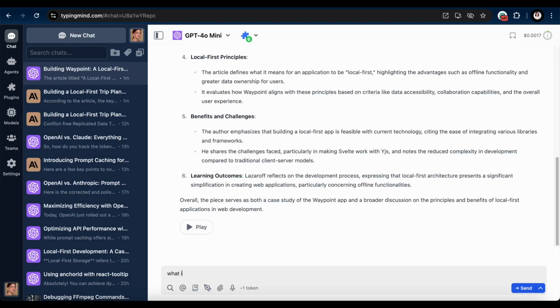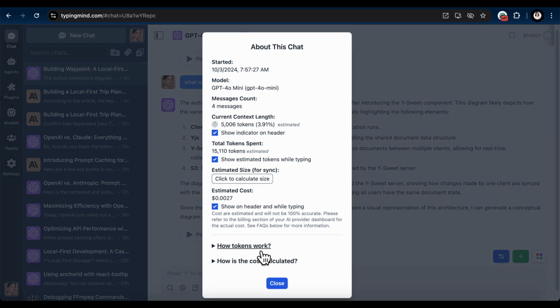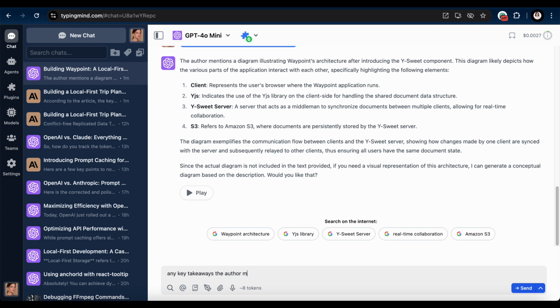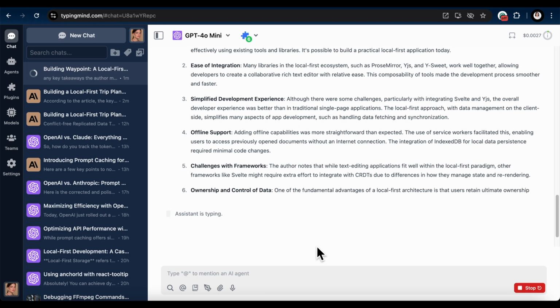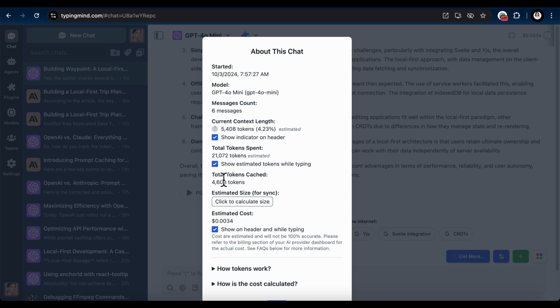Now, I'll ask a follow-up question related to the initial document. What is the diagram the author mentioned? Still, nothing saved here. Let's try another question. Now you can see the total tokens cached, 4608, which is pretty close to the estimated tokens for the document I uploaded, right?